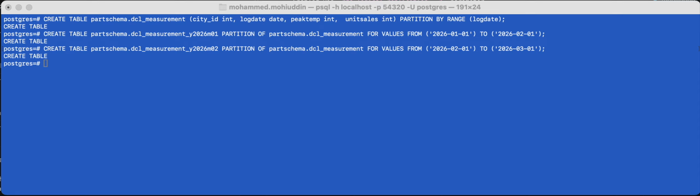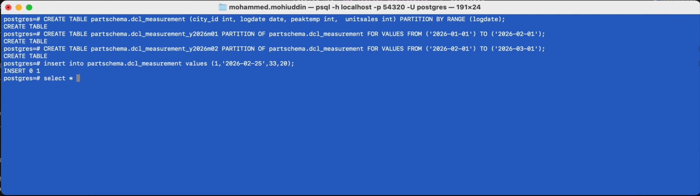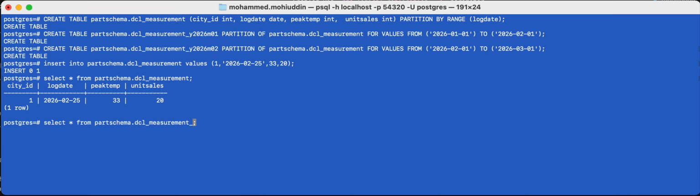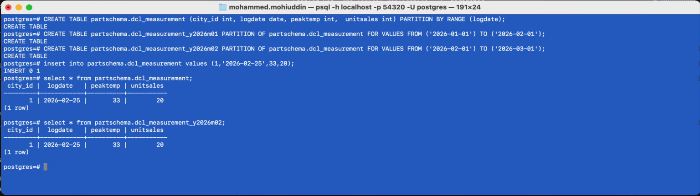insert some values in here. So I want to use this insert into part schema, DCL measurement values, and specify this. So when I select from the part schema DCL measurement table, I can see the value is there. Then if I also query the partition here, 2026 M02, it's in, so you can see it's already there. So we didn't create any function, we didn't create any trigger.